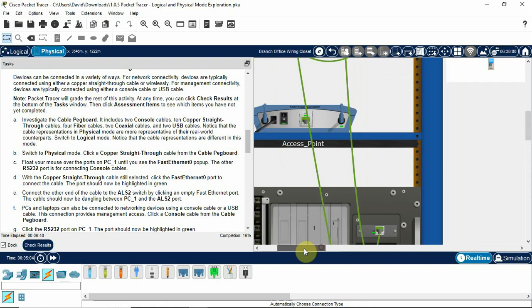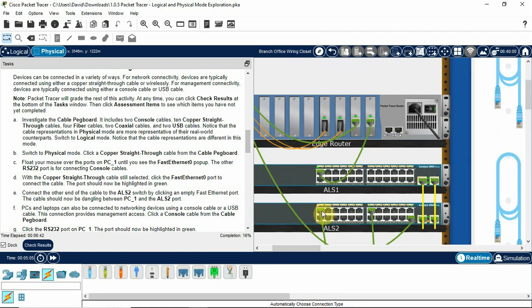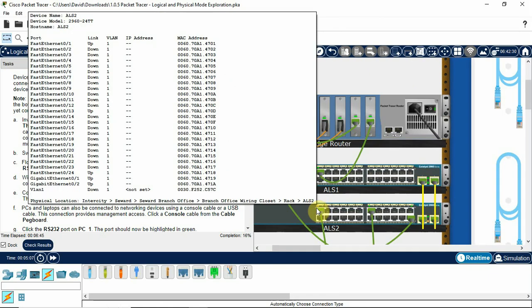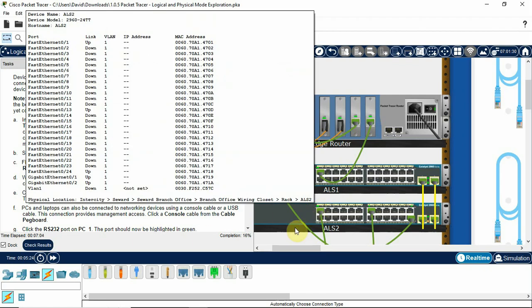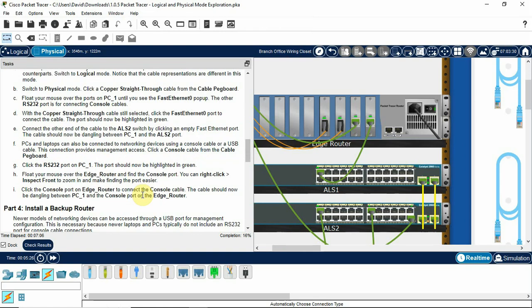And if I go back to ALS2, port 1 is yellow, which means that it's not 100% connected yet. It will be shortly as it gets connected. Okay. It takes a little time. If I click on this little fast forward button, it beat me to it. See how it turned green? So it is fully connected now.